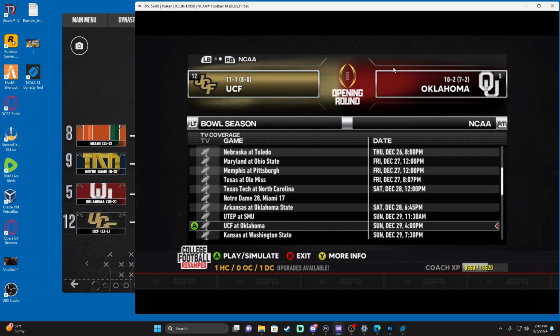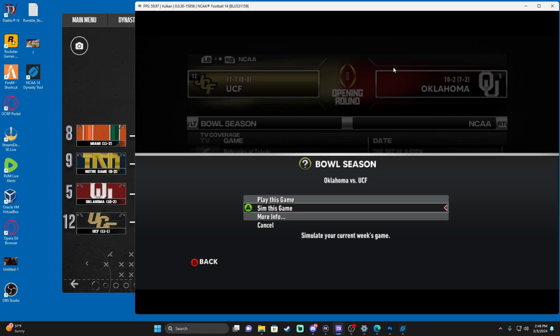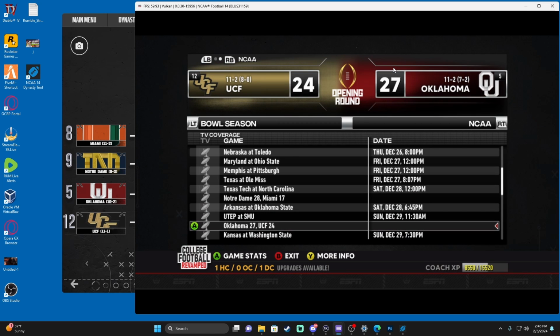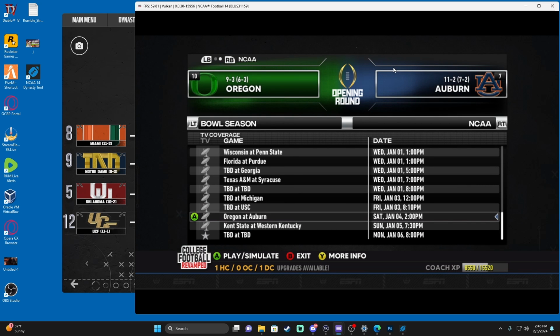There's another one right there, UCF versus Oklahoma. Go ahead and simulate that game as well. And we're just going to, again, do the same thing. Oklahoma wins by 3. There's another one right there. We got Oregon versus Auburn.